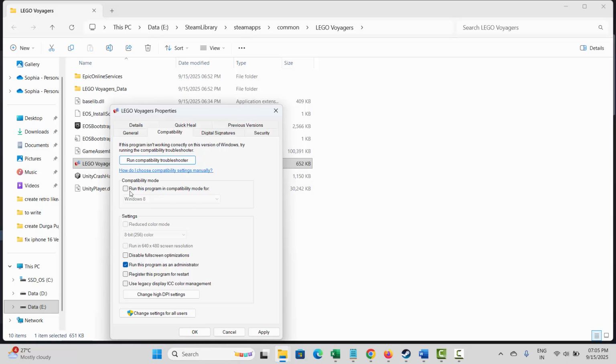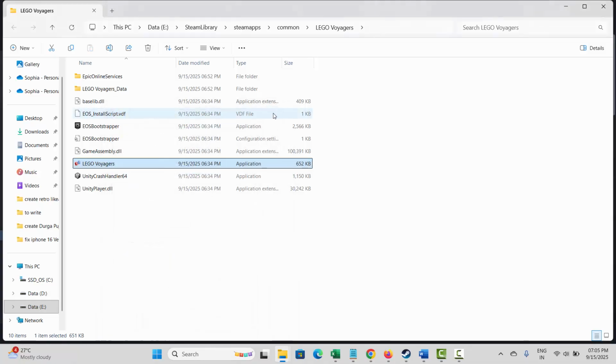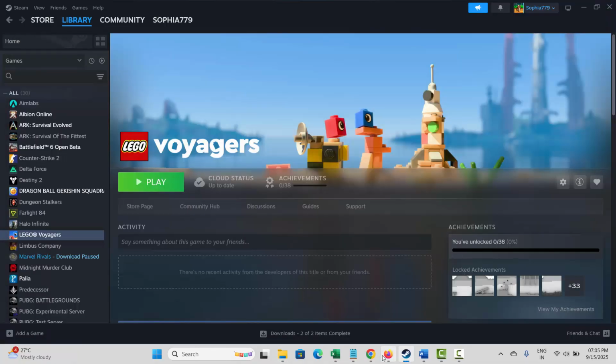If not, click on run this program in compatibility mode for select Windows 8, or even you can select Windows 7 and then click on apply and OK, and then try to launch the game and see if it was working. If not, click on disable full screen optimizations and then click on apply and OK, and then check if it resolves the issue you are coming across.